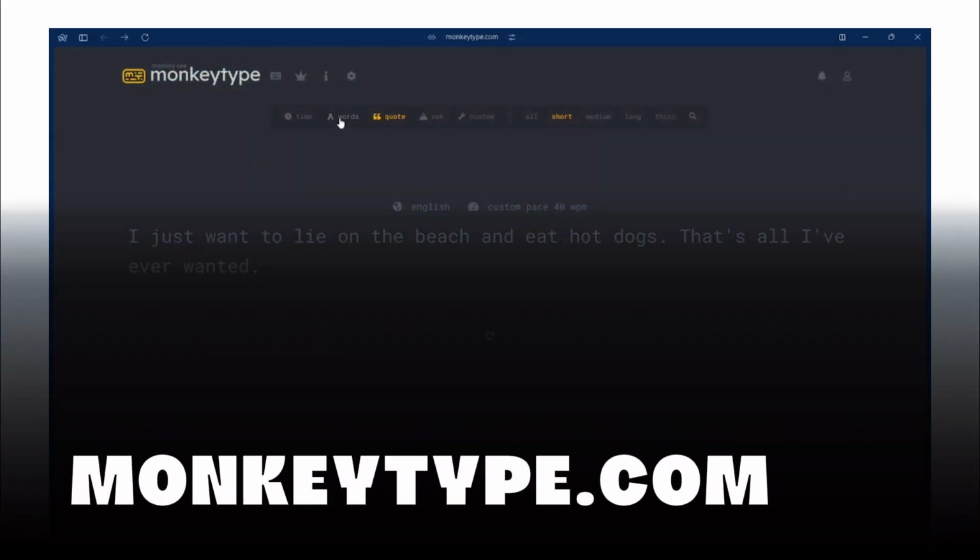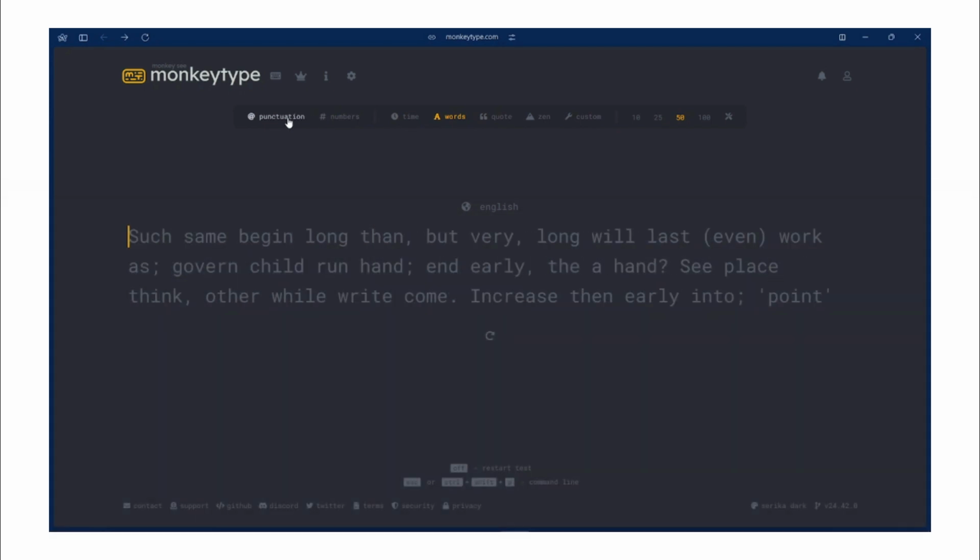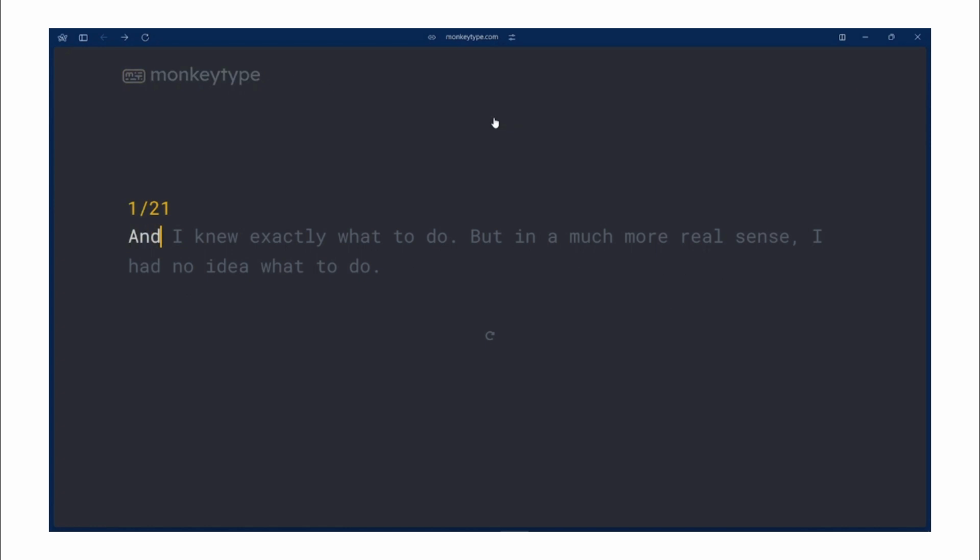Moving on, we have monkeytype.com. And if you're looking to improve your typing speed, MonkeyType is a minimalist typing test website. It tracks your speed and accuracy, offering personalized insights to help you improve.